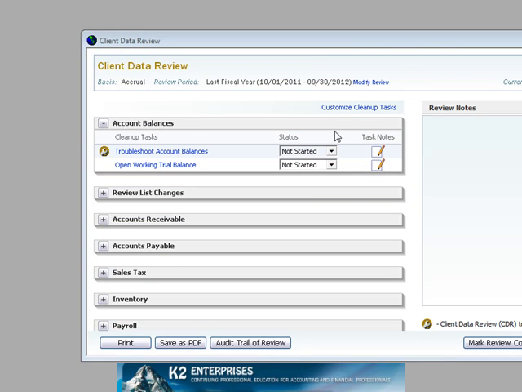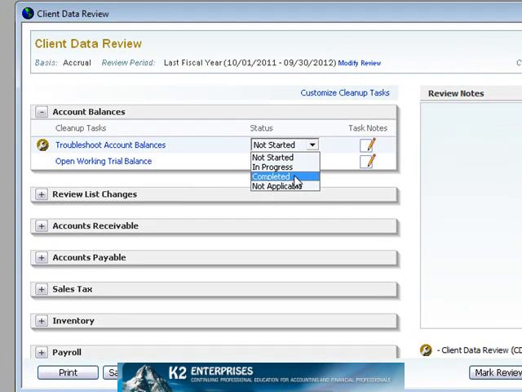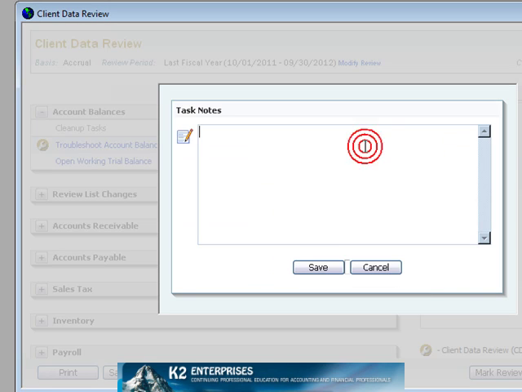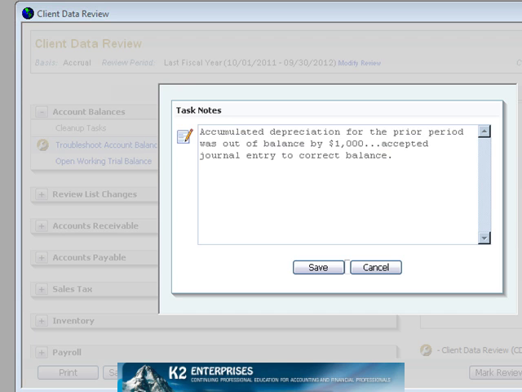The accountant may track his or her progress in the workflow. In this example, under Troubleshooting Account Balances, we'll mark that step as complete. We also may choose to enter a task note. The task note allows us to record information about whatever corrective action we might have taken, in this case, on the account balance.